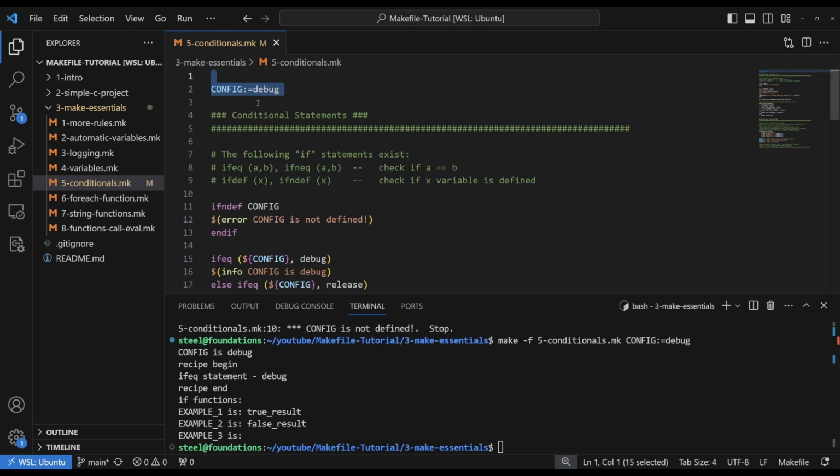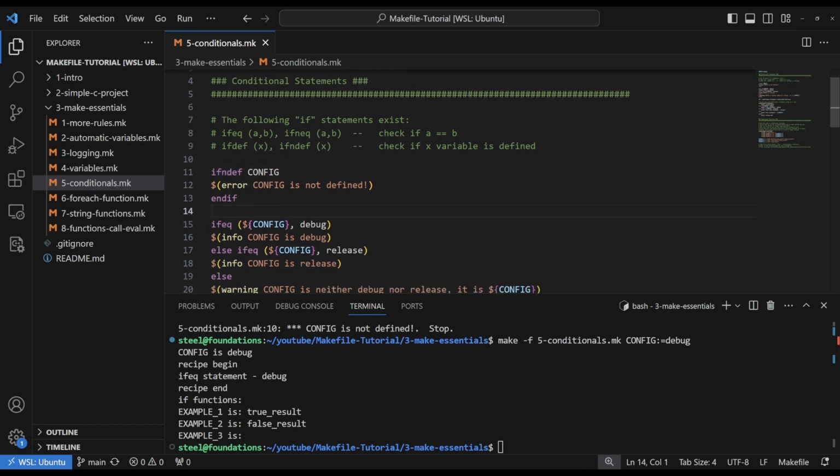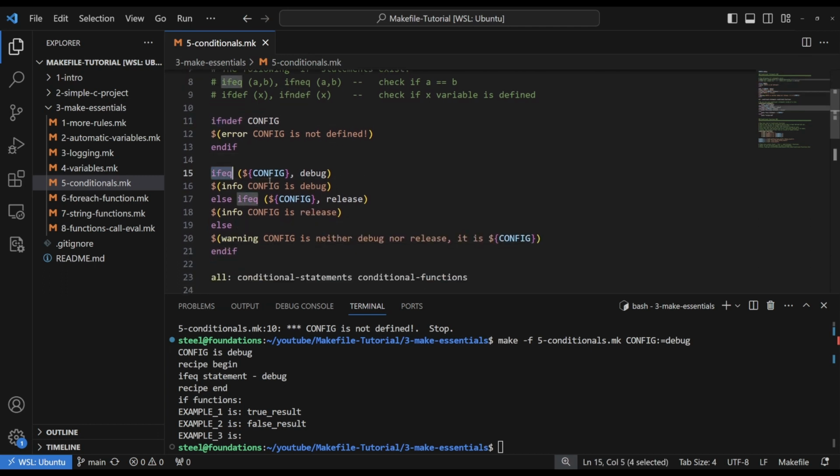Now, I could just put it in this file, but if you have a complicated makefile system where you have multiple makefiles written in different locations, you might want to put these safeguards to make sure that people are calling your makefiles correctly. So that's what ifndef is typically used for. And we also have ifeq that you can use to check if a variable equals a value. So here we're checking to see if CONFIG is debug.